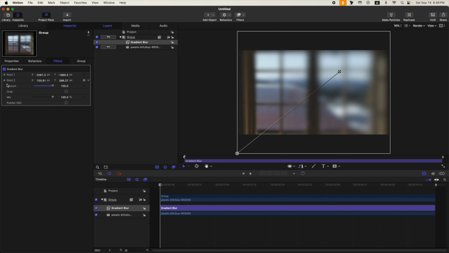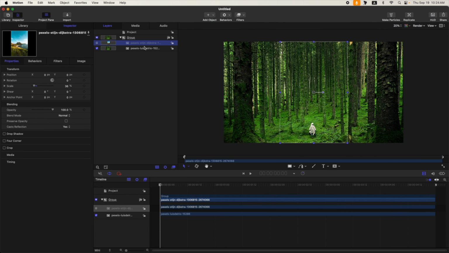Now let's look at the points. Here in our example, you can see point 1, there's no blur on this side, while point 2 is fully blurred. Possible usage of gradient blur.